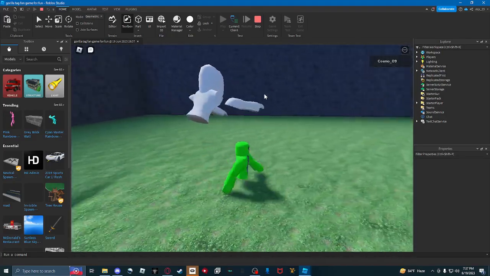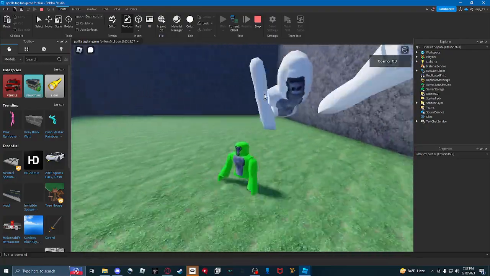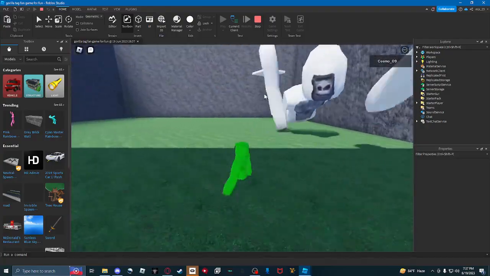Quick, get to the bunker and lock the door. Hunter unlocks the door.